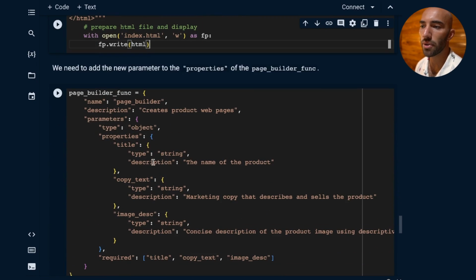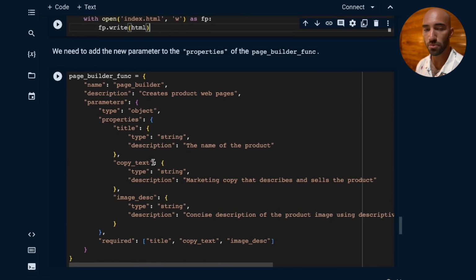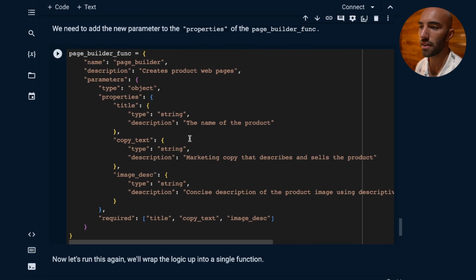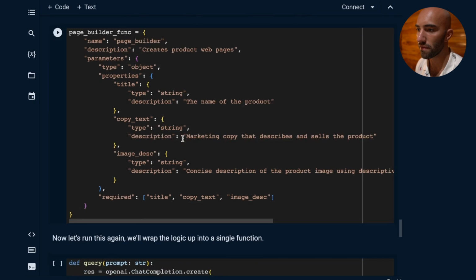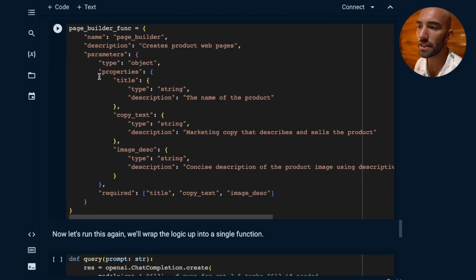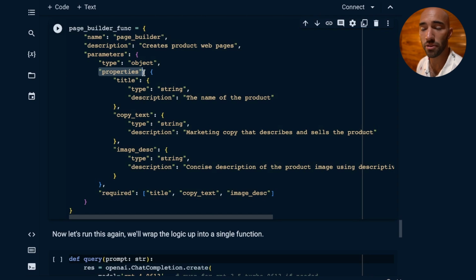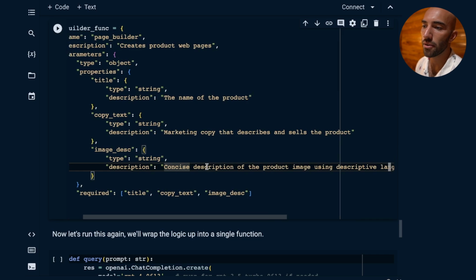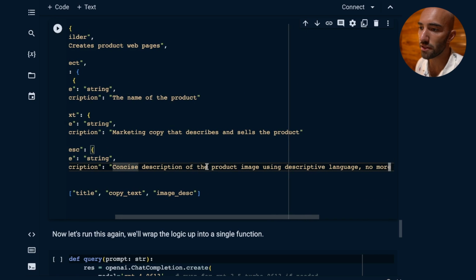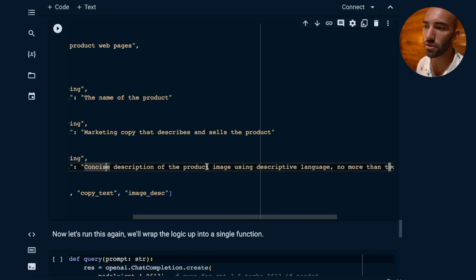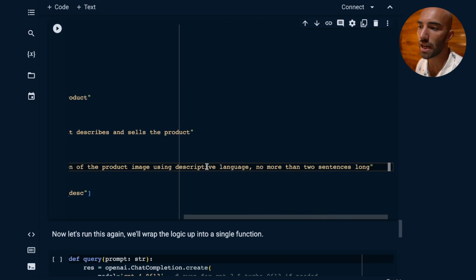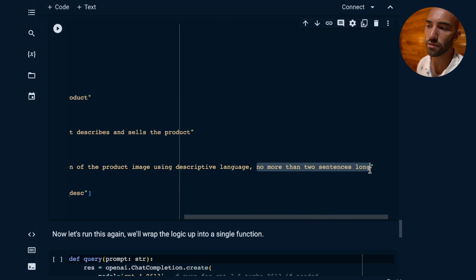Now, as well as modifying our actual Python function, we also need to modify the function description that we're passing to GPT-3.5. So in this, we just need to add an extra parameter into our properties, and that is going to be the image description parameter. Again, it's a string, and what we do is just give a description of what we want.